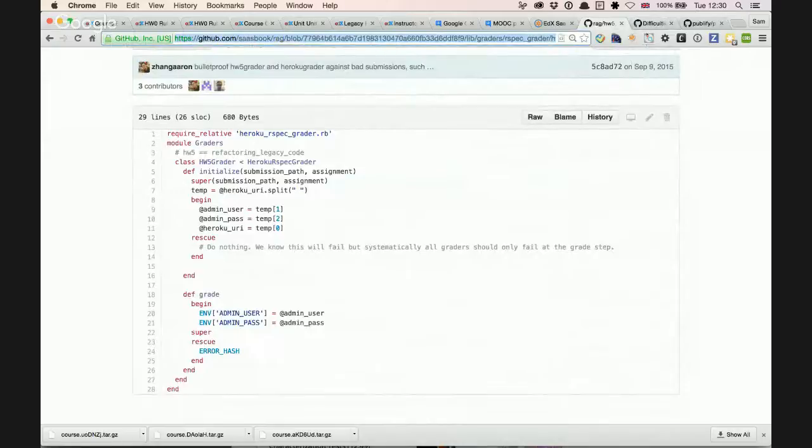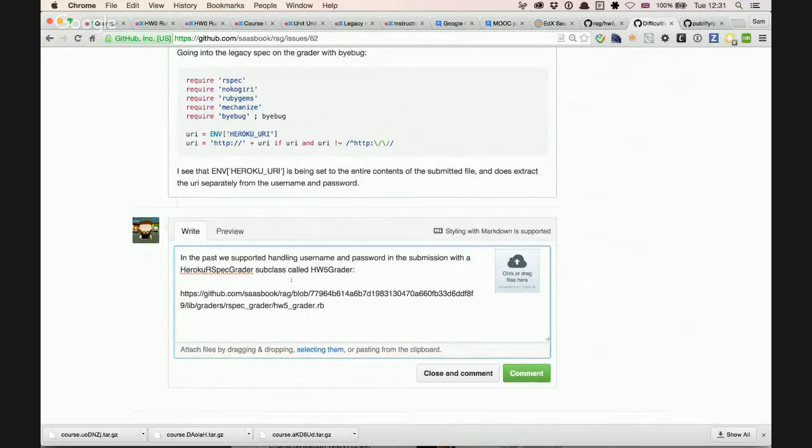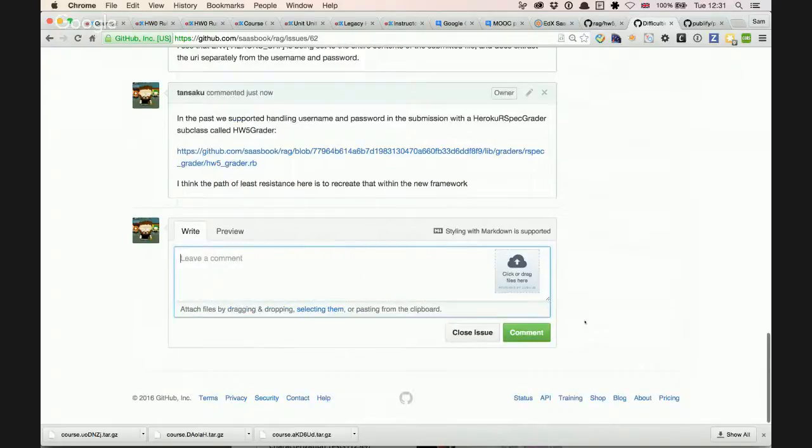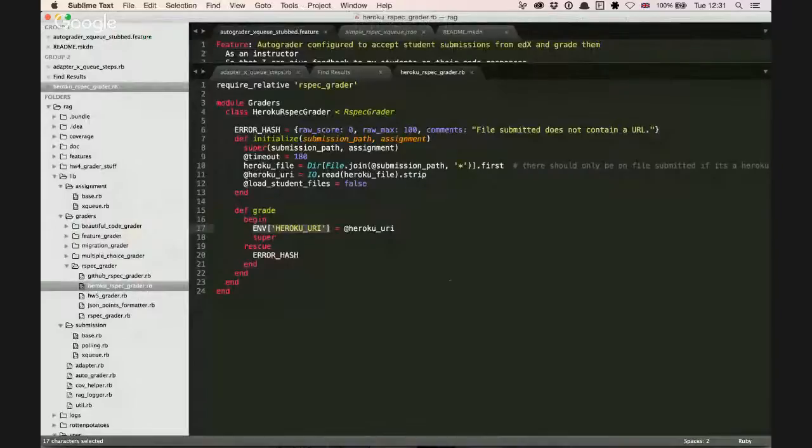I'll just add that in here. I said in the past we supported handling username and password in the submission with a Heroku RSpec grader subclass called homework 5 grader. I think the path of least resistance here is to recreate that with the new framework. Okay, and so if I look in the code, no, I don't look at the code here because I've got it in there. Yeah, so if we look, we've got a Heroku RSpec grader.